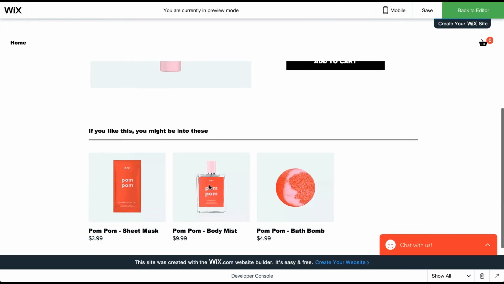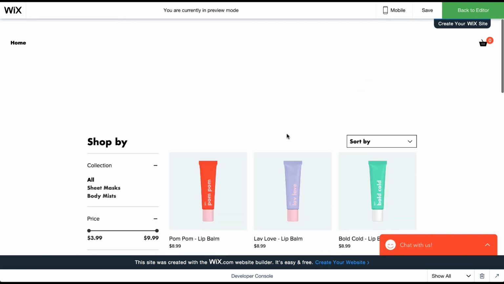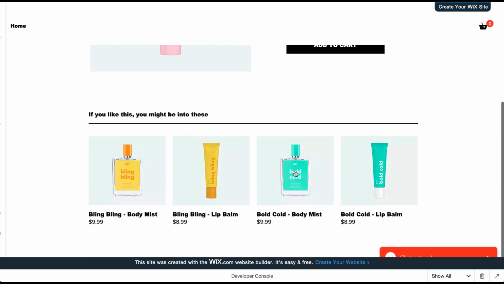Check to see if the Pom Pom lip balm displays related Pom Pom products, while another product displays related items based on a similar price range.